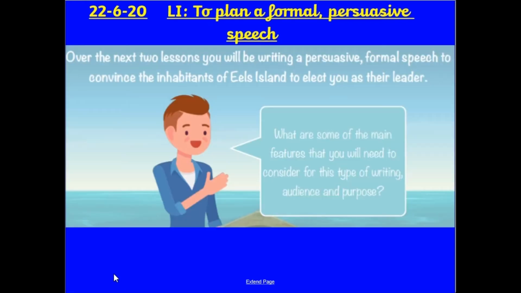Now then, over the next two lessons, we're going to be writing a persuasive formal speech to convince the inhabitants of Eels Island to elect you as their leader. So imagine you just turned up on a boat and you are going to take over and become the leader of this island. So what are some of the main features that you will need to consider for this type of writing, for the audience and the purpose?